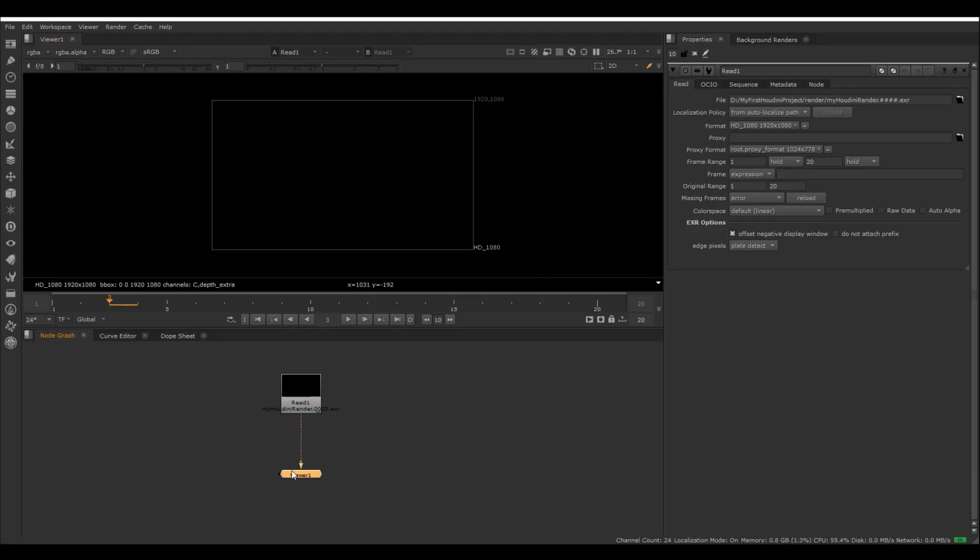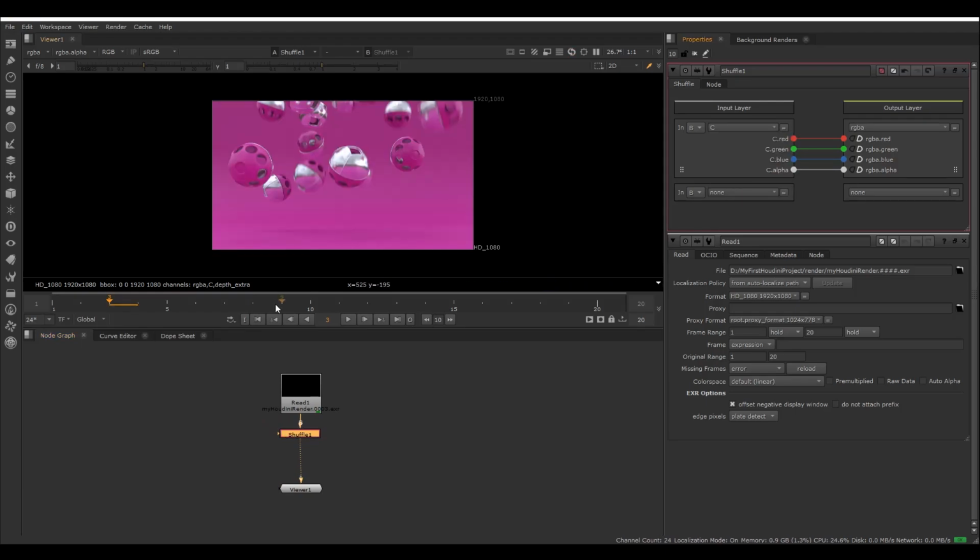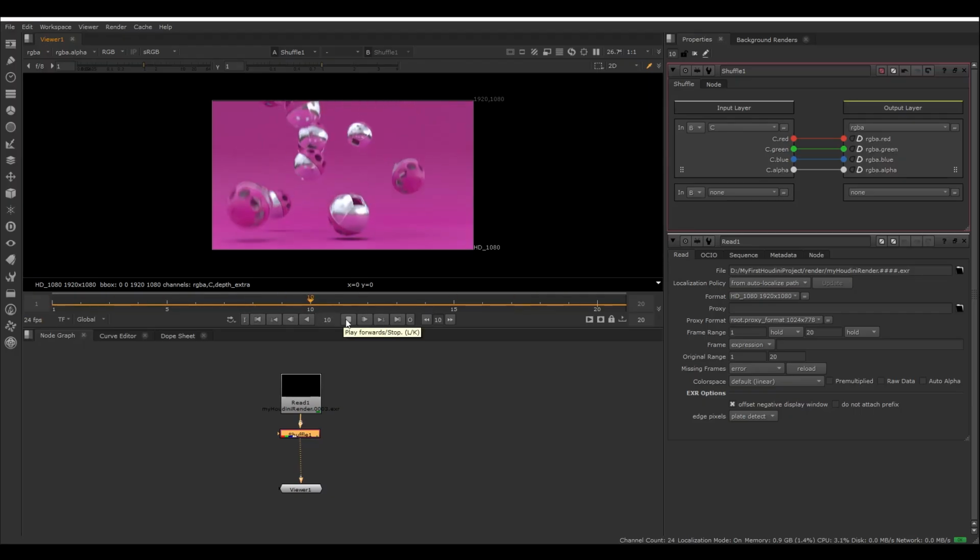Still don't see anything. That's because it's saved not in RGBA, it's saved in a different channel. So drop a shuffle, drop that underneath, and then find C. So that's the color or the beauty channel, and then we can view our render there. Just got the 20 frames.